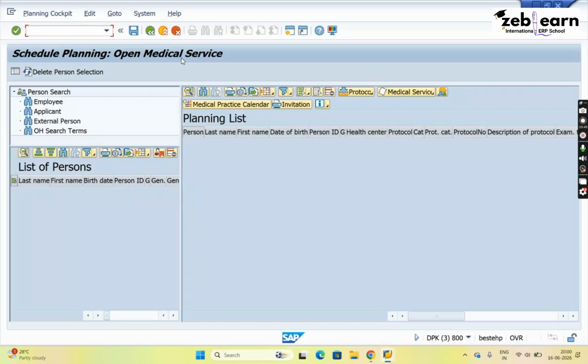Now, we have to open a medical service for an employee. How will you do that? First we have to search for that employee name and add that employee or applicant or external person to the list. From the list we have to add those employees to the planning list, and from the planning list we can open a medical service. This is the procedure. But the problem occurs whenever we try to add people from the list of persons into the planning list. Because of some filter settings, we are not able to add the people to the planning list.